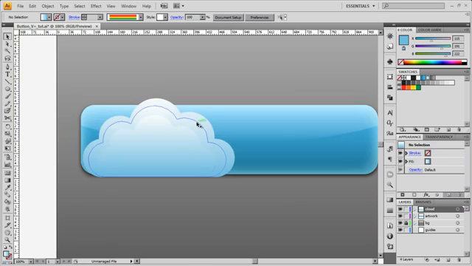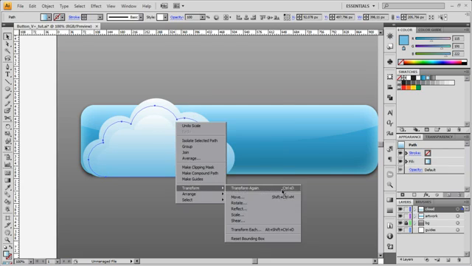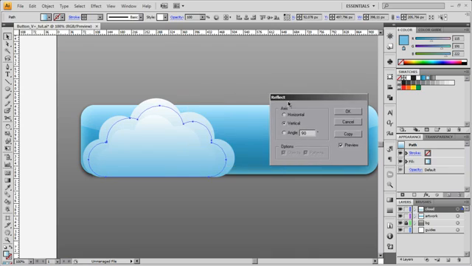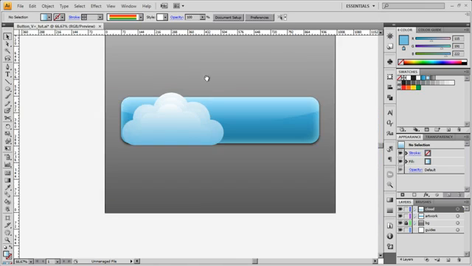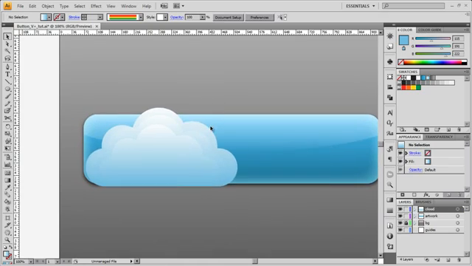And just to add a little bit of variance, I'm gonna click the middle section of the cloud, right click again, choose transform, reflect, and okay, and this reflects my cloud horizontally. Okay, so this is done. There's just one more thing.